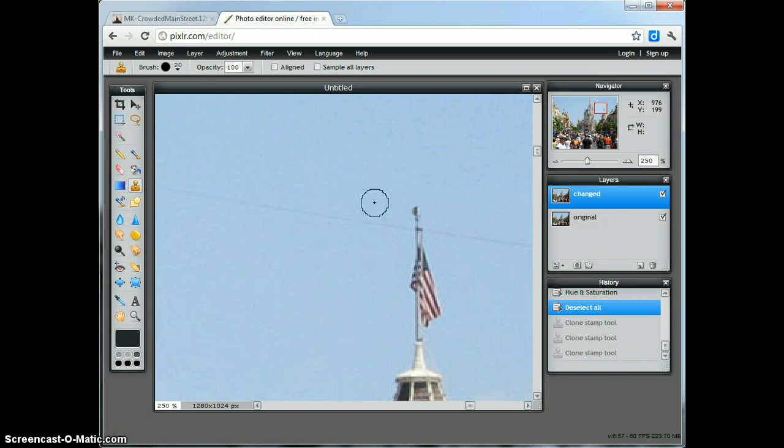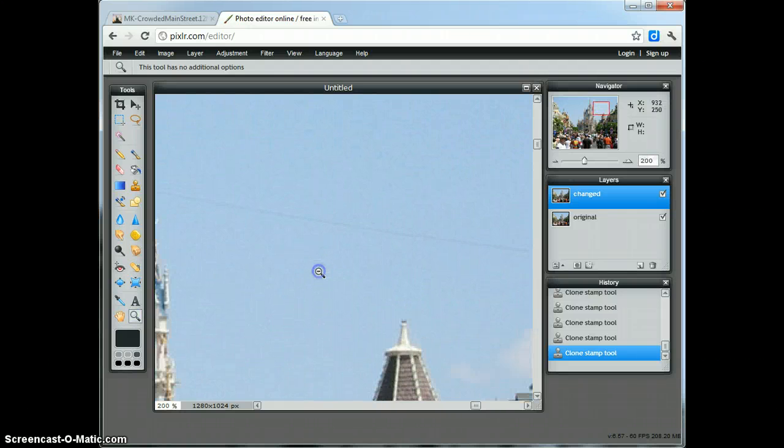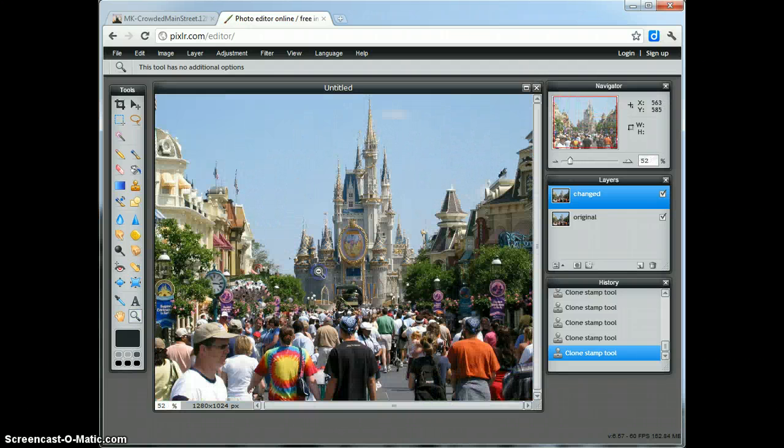So, Control, click. Let go. Oops, I didn't want to do that, you see. So I might choose a different point. So I'll use a new target here. Click. There we go. I'm really happy with that. So if I zoom out, and now we have a look at the changes.